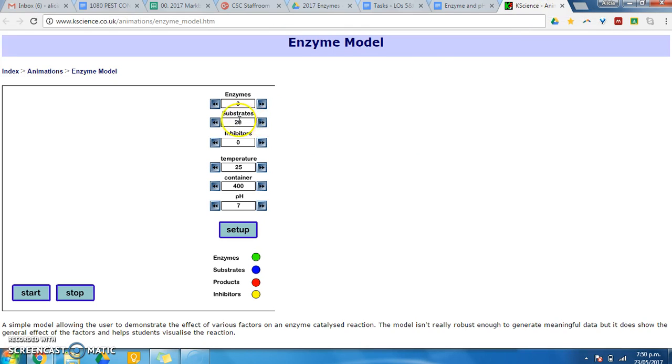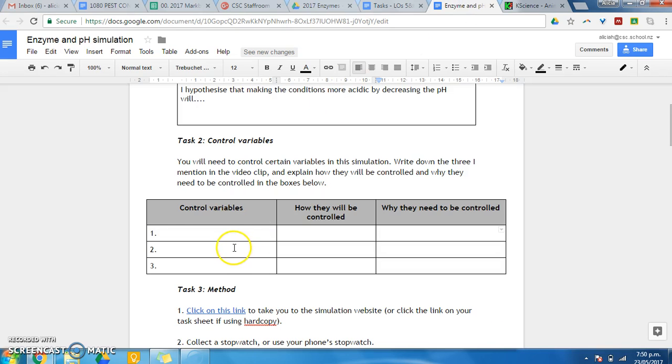The next thing we're going to control are the number of substrates. So that's the number of substrate particles that the enzymes can bang into and catalyze. So we're going to keep it at 20. So you might like to write in your control variable box that we're going to keep the amount of substrates the same. And how we're going to keep that the same is we will have 20 substrate molecules.